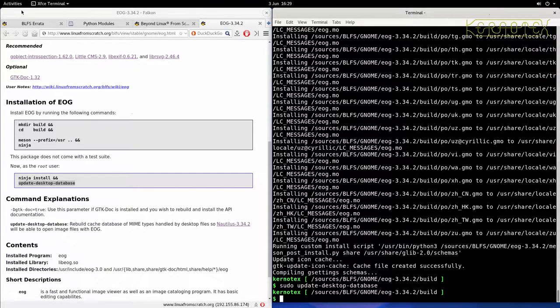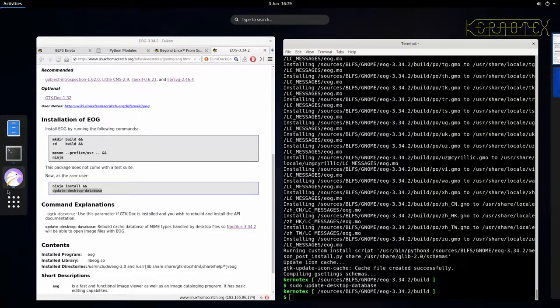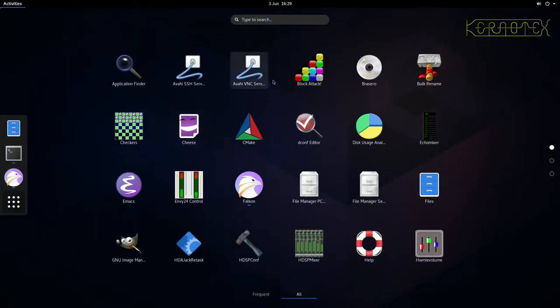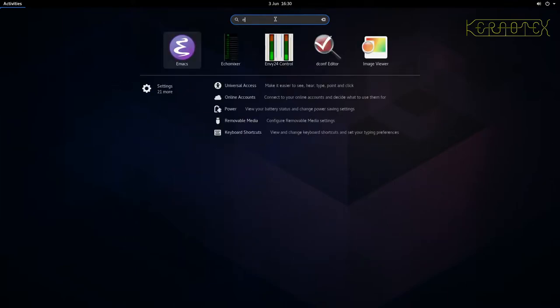So let's just run it anyway. Don't know if we'll be able to find any images again. EOG. Can't see it there. Oh, it's just called Image Viewer. Okay.